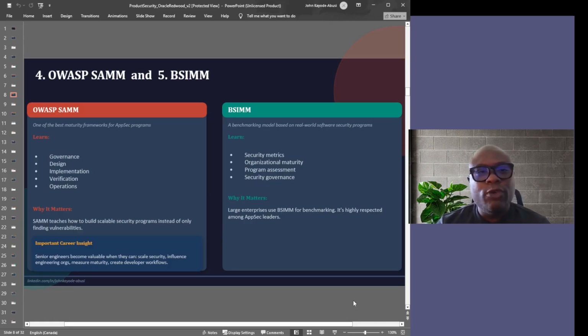So now, if you want to mature your AppSec program, SAMM is a maturity capability model where you can get resources, information, and tooling that can help you move your AppSec program from one level to the other. SAMM teaches how to build scalable security programs instead of only finding vulnerabilities. It is a resource pool that helps you consolidate and unify your security effort so that you can achieve measurable progress, maturing your processes and your workflow.